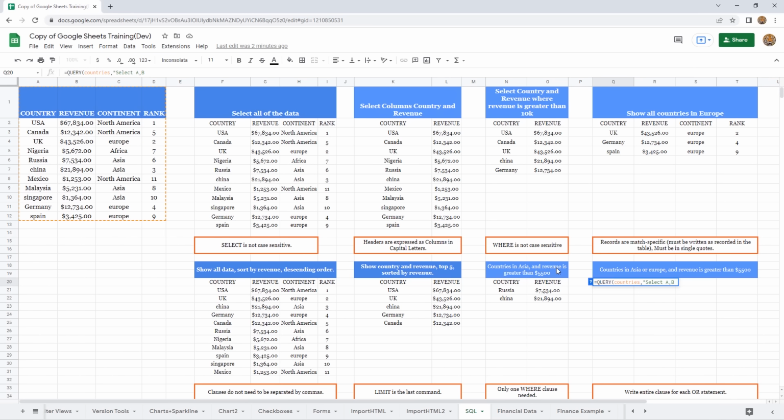Okay, where C is equal to Asia. So column C equals Asia. Okay. So the first part is done. Now we need to introduce our or statement because we want it to be Asia or Europe. So we'll say or. Okay. So or C equals, in single quotes.